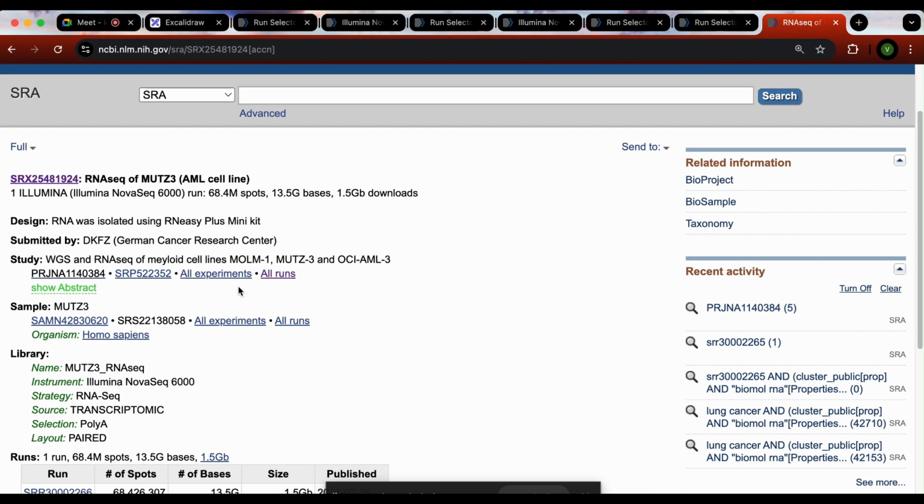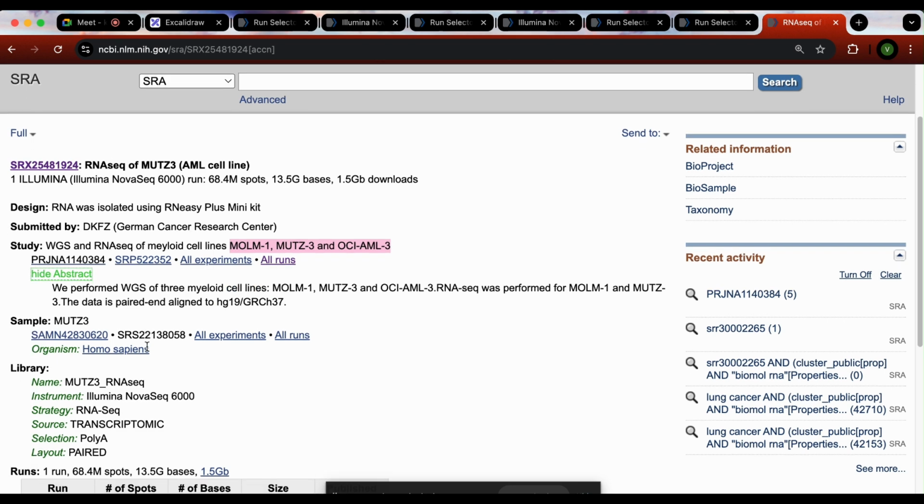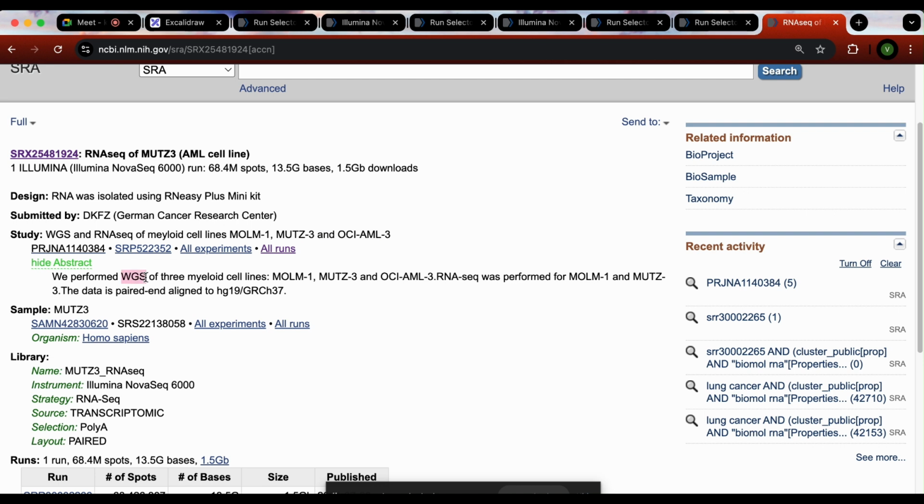So what basically they did was they studied the whole genome sequencing and RNA sequencing of myeloid cell lines. Okay, and they have used 3 cell lines. If I click on show abstract, they performed whole genome sequencing on 3 myeloid cell lines. For RNA sequencing, they performed it on these 2 cell lines. And this data is aligned with the human genome, HG19.